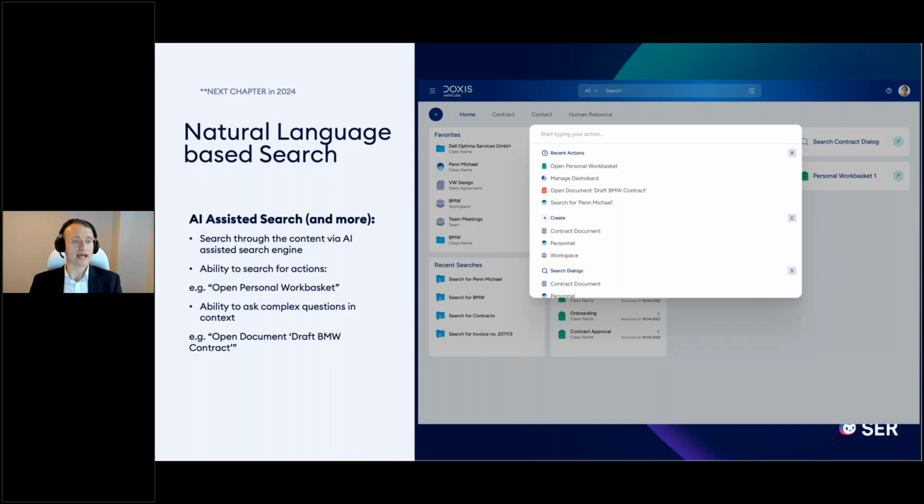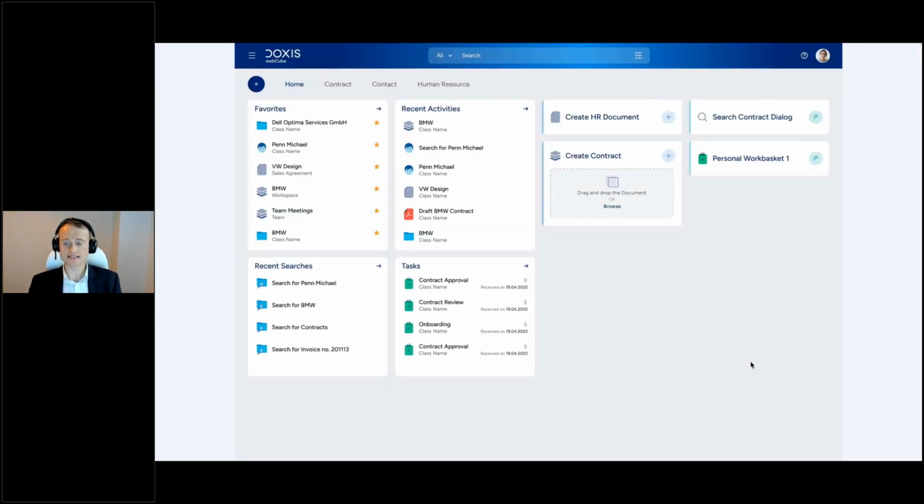We can see now in natural language-based search, we can search through the content via the engine, but we also have the ability to search for actions. For example, go and open my personal work basket, or go and open a document, draft BMW contract, for example. And so what we're going to see now is this in action. So let's go and see this now.